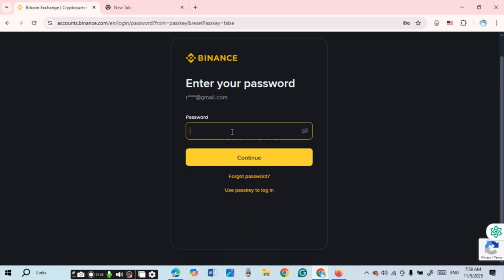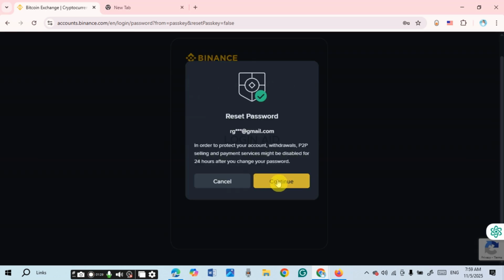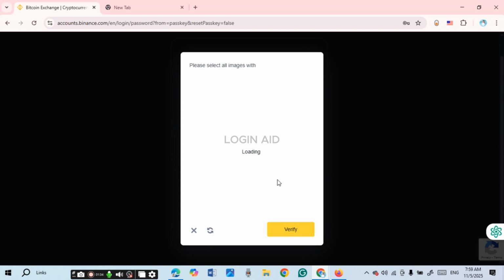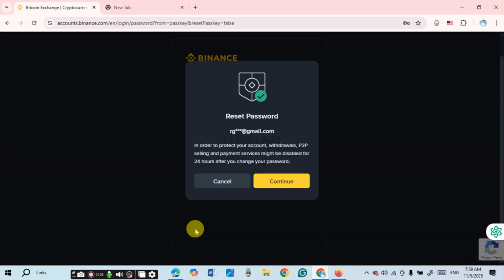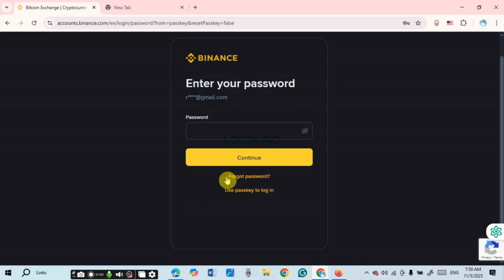If you have forgotten your password, click on this option, forgot password, that you can see on the screen. After that, simply follow all the instructions provided by Binance. After that, you'll be able to reset the password for yourself. Go ahead and set a new password and enter that password in the login interface. After that, you should be able to log in to your account.